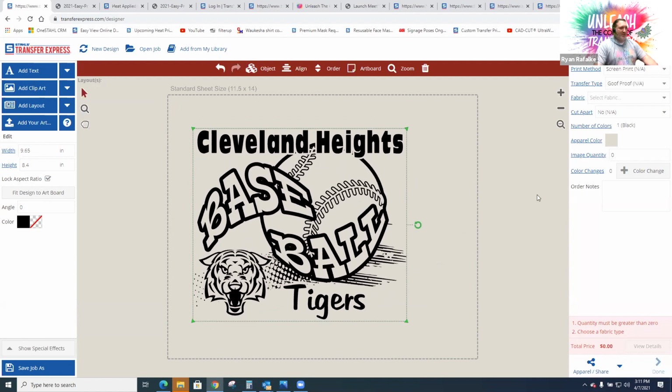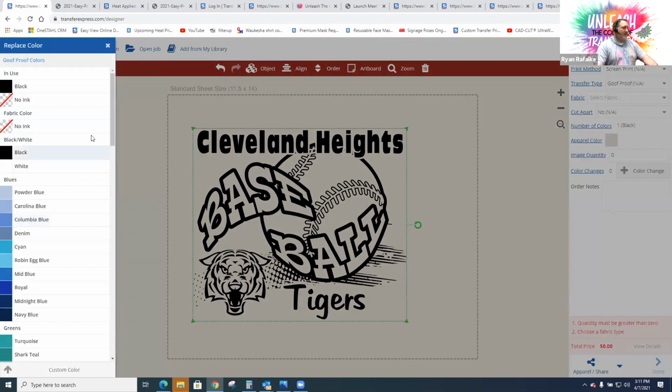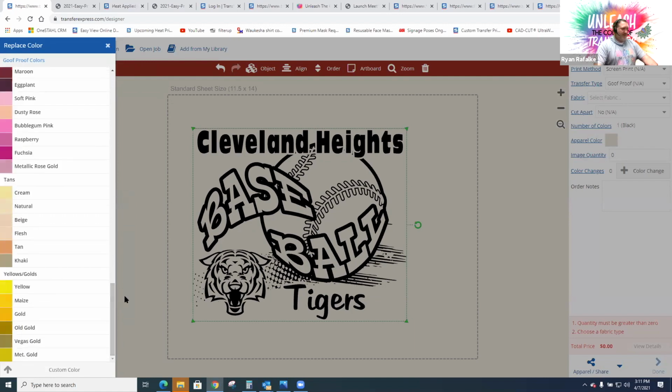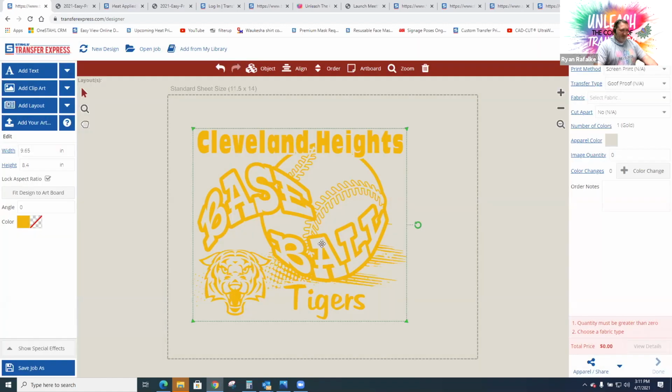He wants this to be in gold. So I'm going to come over here to the left on the color scheme. I'm going to hit the color button and choose my gold. And we have 86 stock colors to choose from. So there's tons and tons.